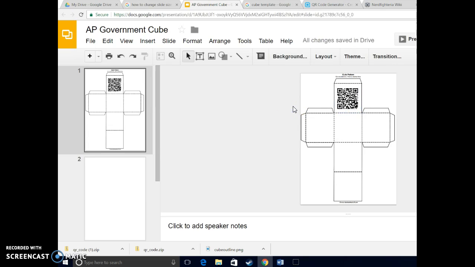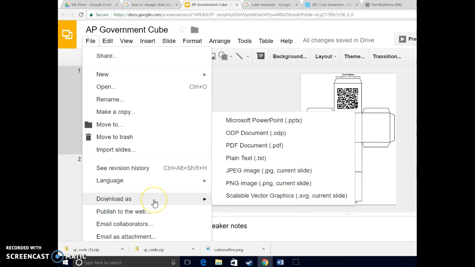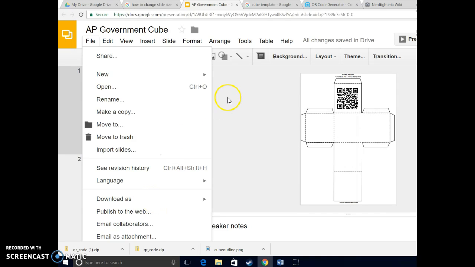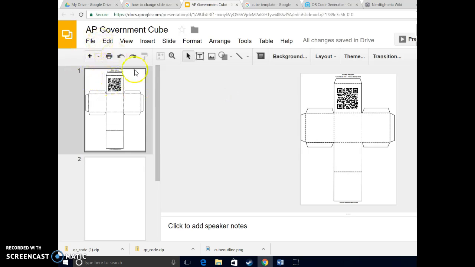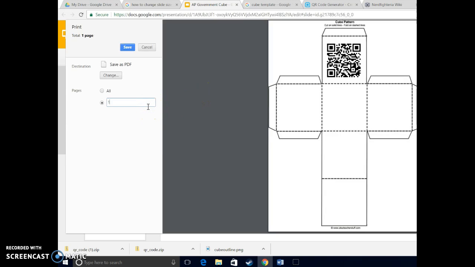Then you can print from here if you go into File and click Download As. You can download it as a JPEG. You can also hit Control-P to print. It'll pull up this screen, and you can print just the first page that you worked on, and it'll print it as a full page, and then you can make your copies or whatever.